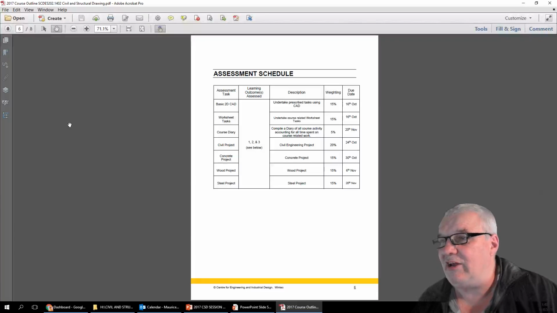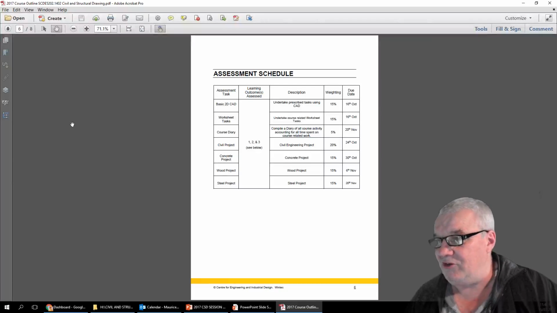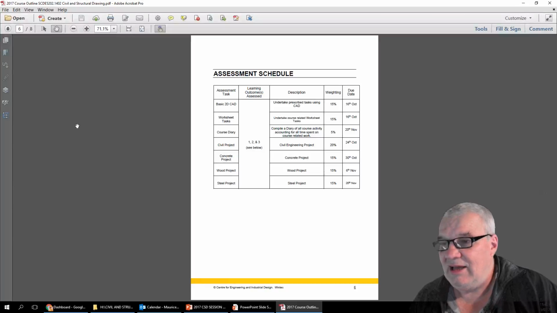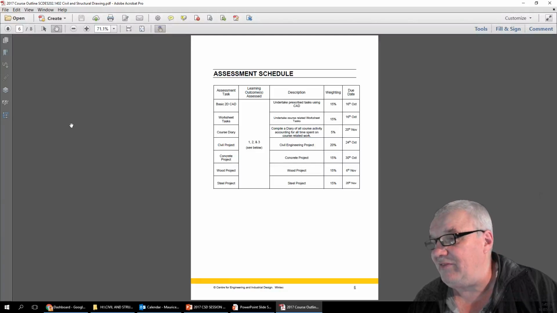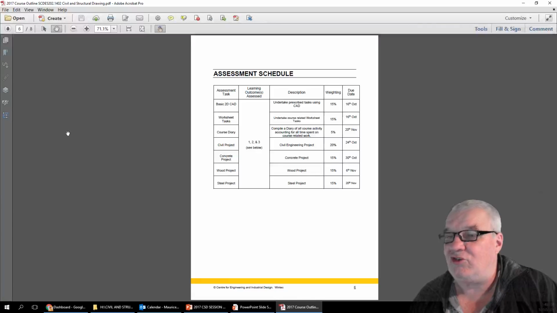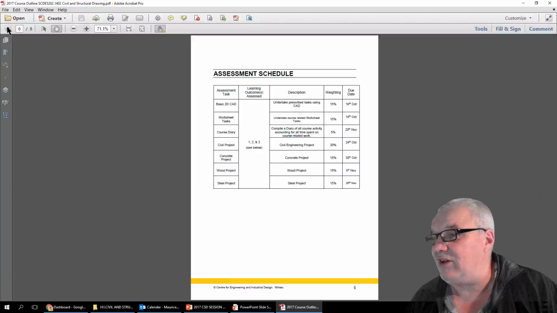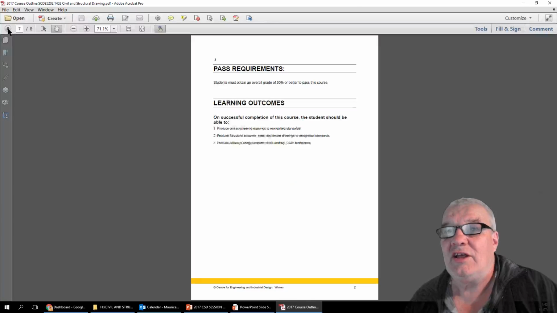As I say, I've already been through the assessment schedule and the dates. At this point, they're not going to make too much sense, but you need to get them into your diary and start working to them, working out how you're going to do them, and then try and assess your workload against them based on other things that affect your lives. All right, the learning outcomes are pass requirements: an overall grade of 50% or better to pass this course.